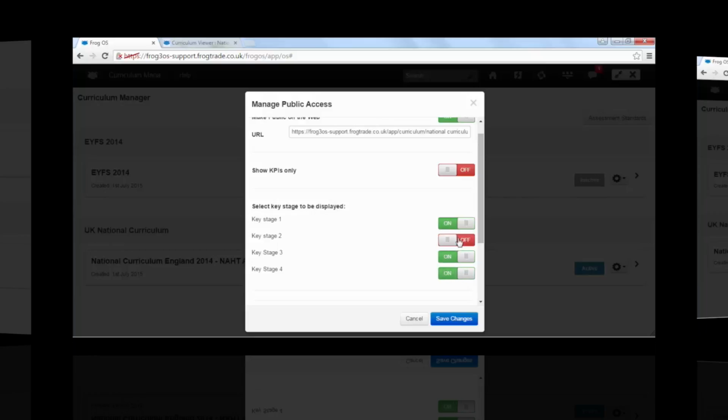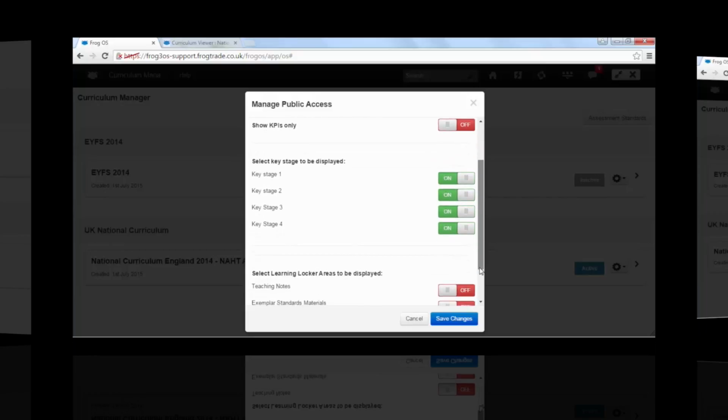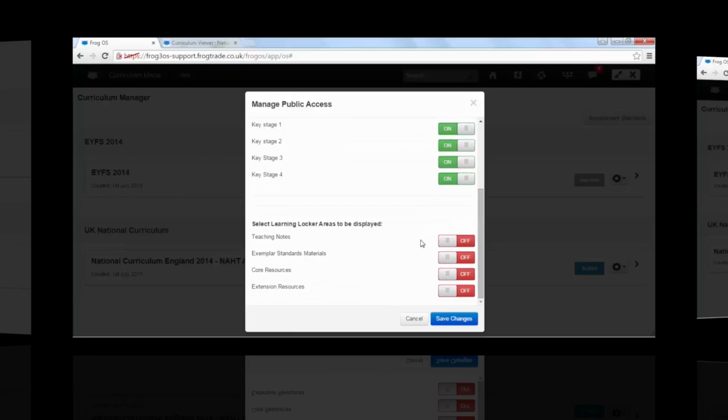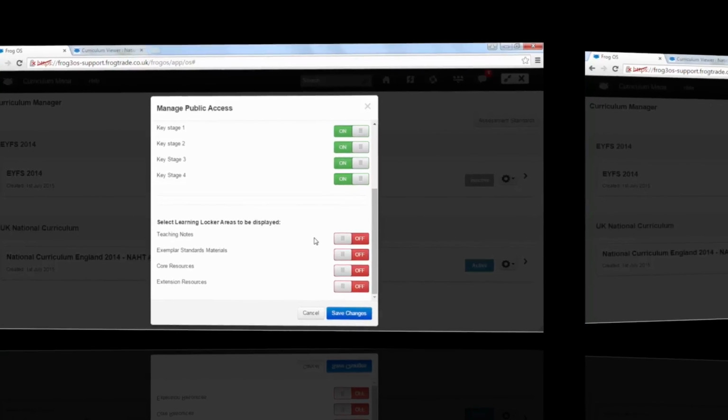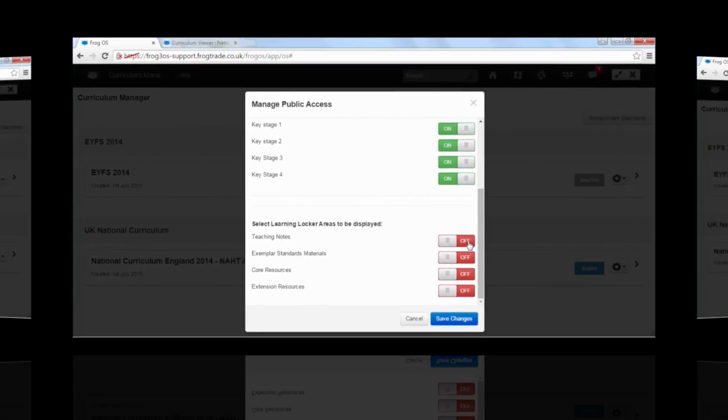And scrolling down on the dialog box presents us with options for managing public access to our Learning Locker content. A decision should be made for each one of these questions. Do we want to display teaching notes publicly on our curriculum? Do we want to display exemplar standard materials publicly on our curriculum? Do we want to display core resources publicly on our curriculum? And do we want to display extension resources publicly on our curriculum?